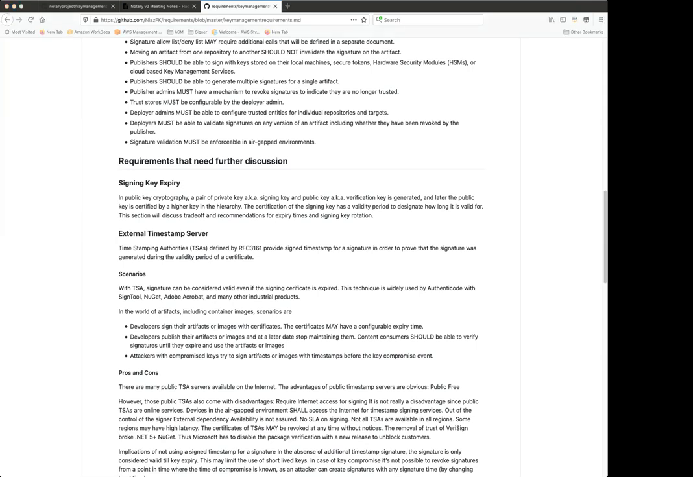I think in the sign key expiry section there, we also have a first sentence that defines the hierarchy. Because I think I know how to interpret that, but there's more than one way that I could. What do you mean by a higher key in the hierarchy specifically? So if the first sentence were to define a hierarchy, I think that might help.